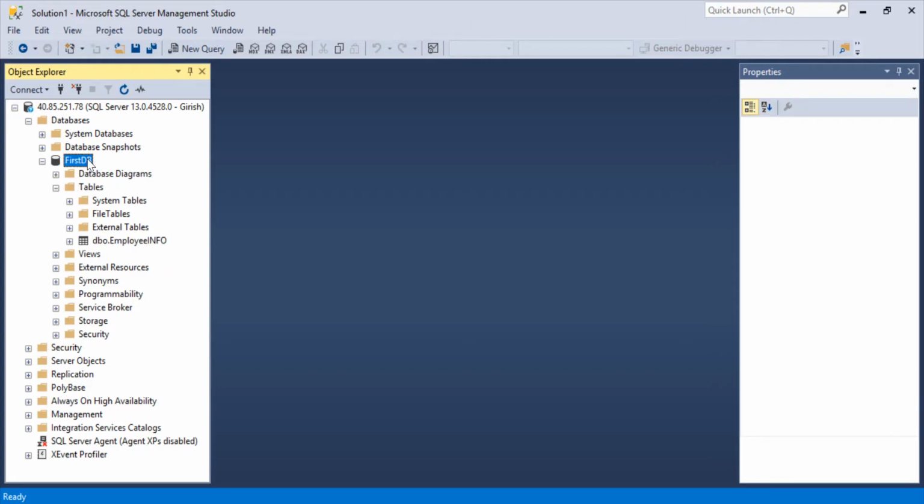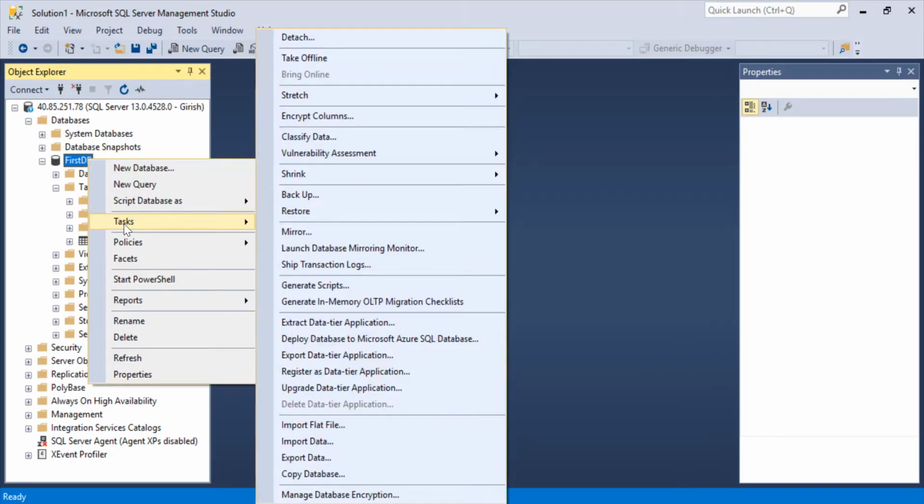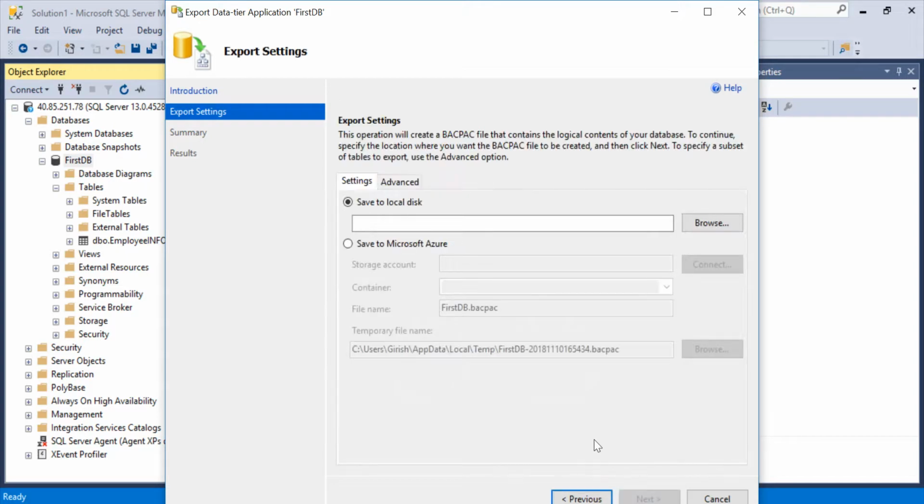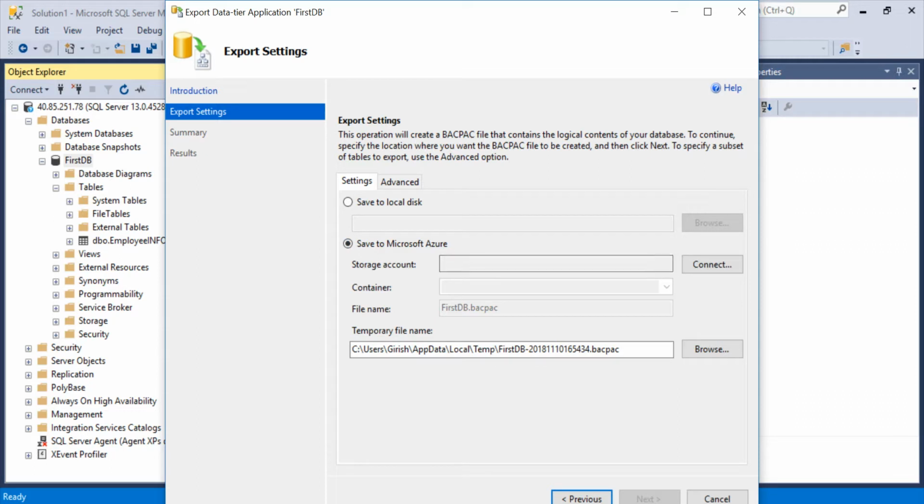In order to migrate, you can just highlight your database, right click, and under Tasks, go to Export Data to your application, and this will open a wizard, which you can go next on. On this page, you can export this database to your on-prem or local computer, or you can go directly to Microsoft Azure. Now, in case you want to save this to Microsoft Azure, you need to have a storage account and a container in which that information will be stored.